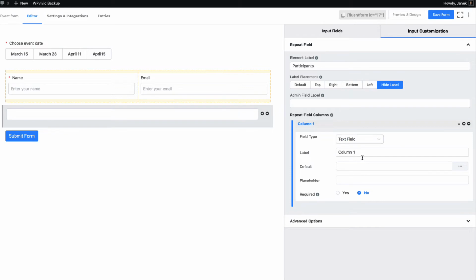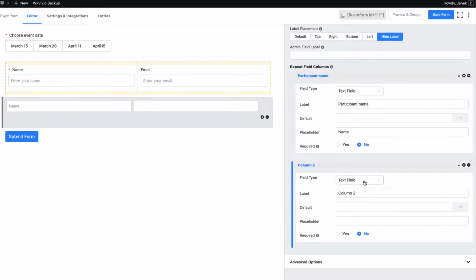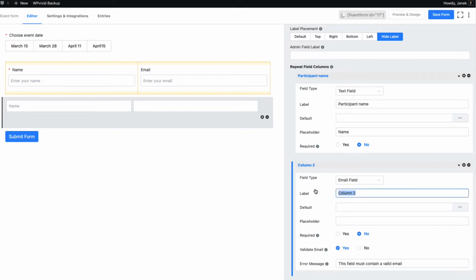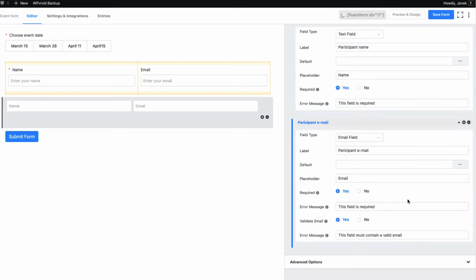The first column is a text field and the field name is participant name. Placeholder is name. Now I'm going to add another column. Just press the plus button here. Open it up. It's an email field. Participant email as a label and email as a placeholder. It's required. Also the name is required. Let's add another one here.